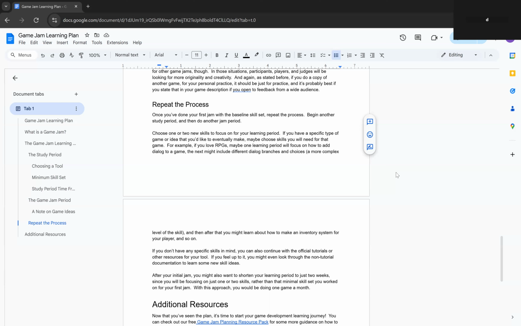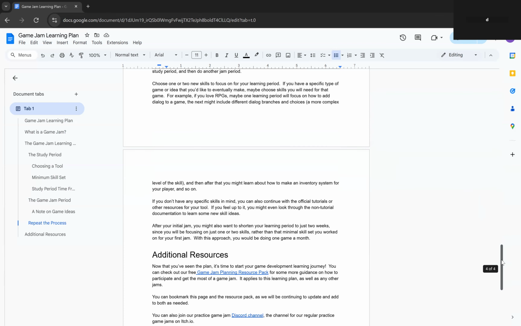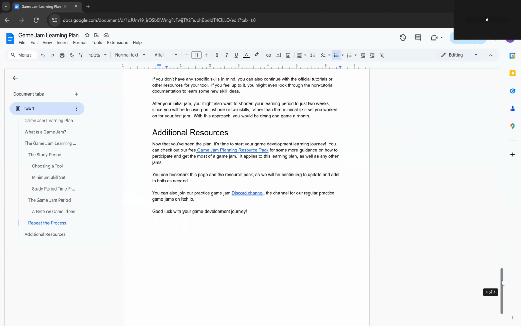As far as the time periods, after your initial jam, like I mentioned before, you might want to shorten that learning period to just 2 weeks, since you're not going to be focusing on as many skills. So with this approach, with maybe a 2 week learning study period and a 2 week jam period, you should be doing about a game a month. Okay, great. So that's the overall idea behind the game jam learning plan.